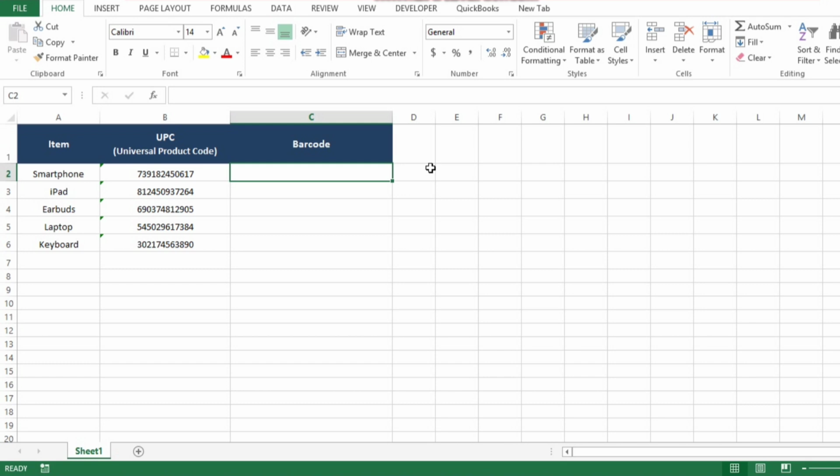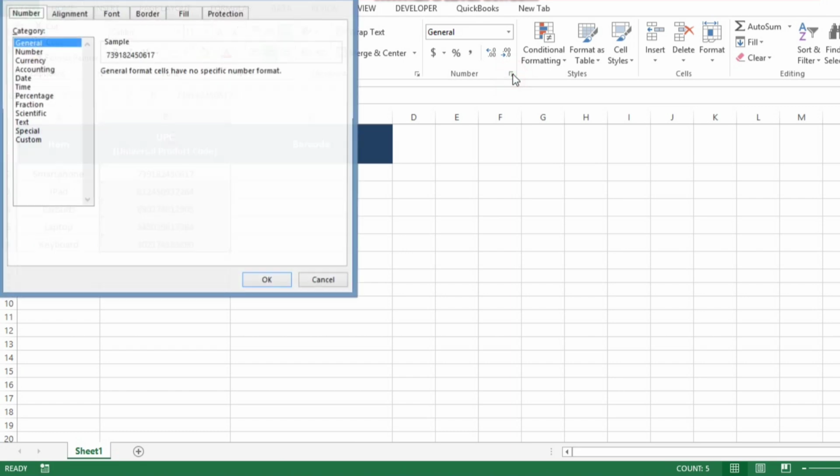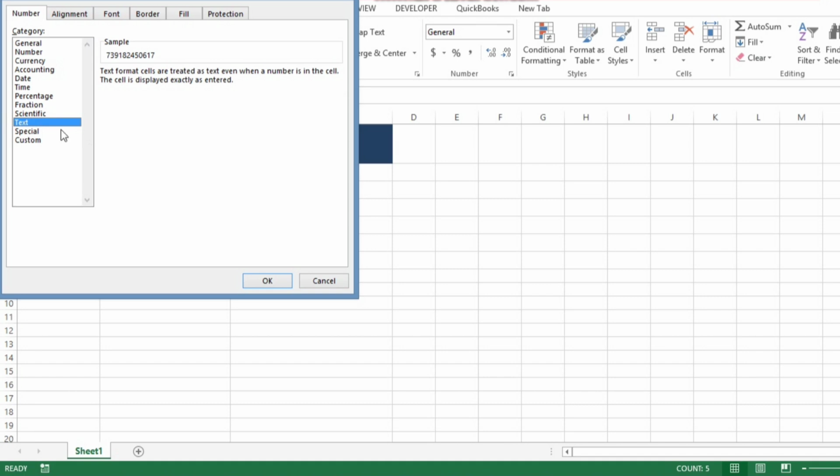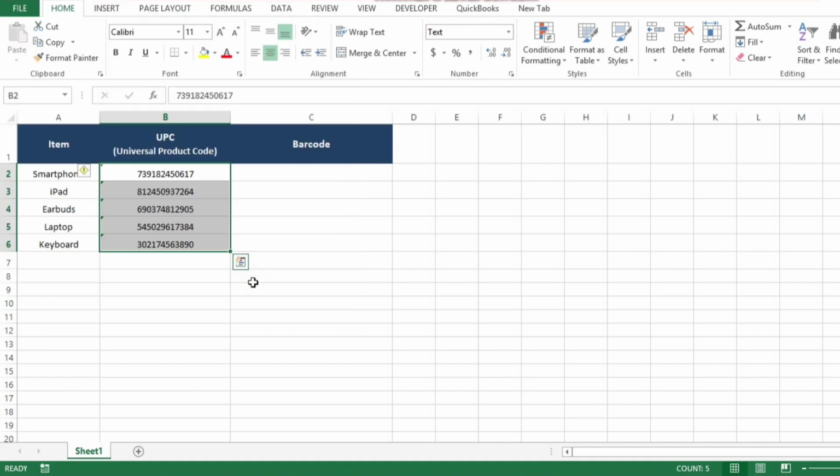Before building any barcode, the UPC values must be treated as text. So select all the UPC cells, go to the Home tab, and open this number format dialog from the number group. From the list, choose Text and confirm by clicking OK. We set the UPC codes as text so Excel doesn't treat them like numbers and accidentally break the codes that begin with 0.